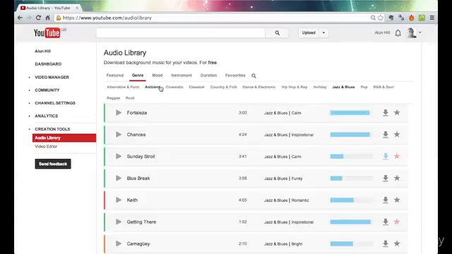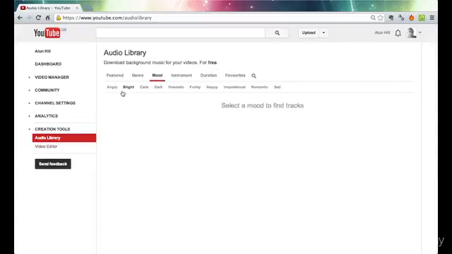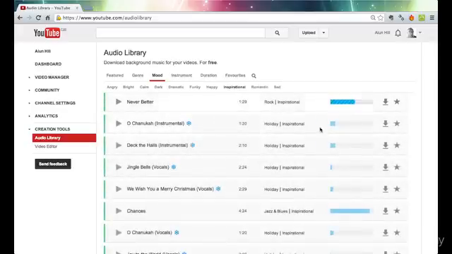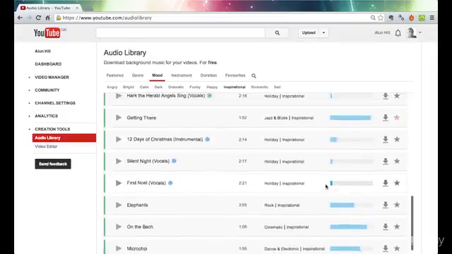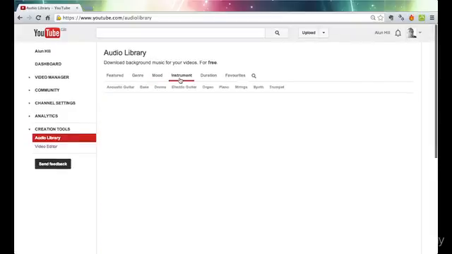So you can search by genre, you can search by mood, angry, mood, let's look at inspirational music, and you've got a whole load of those. You can see which ones are most popular, and again you can scroll down through loads of those. You can search by instrument, so if you want a piano or an acoustic guitar or a trumpet, you can do that.